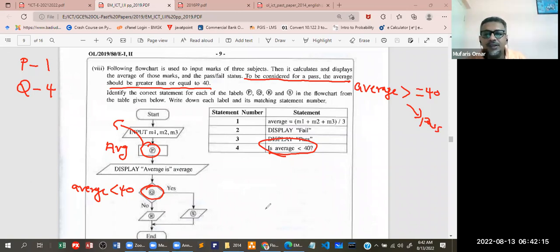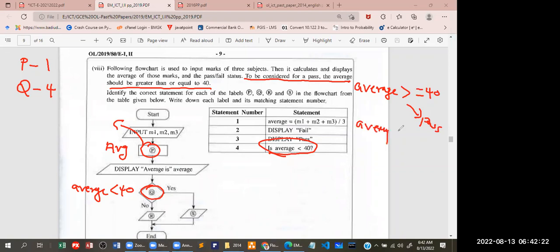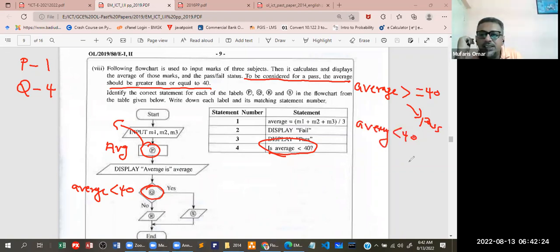In this one, they say average less than 40. If average greater than or equal to 40 is pass, then what should the other be? So if the pass is greater than or equal to 40, then fail should be less than 40. Yes, this is fail. Is that clear?